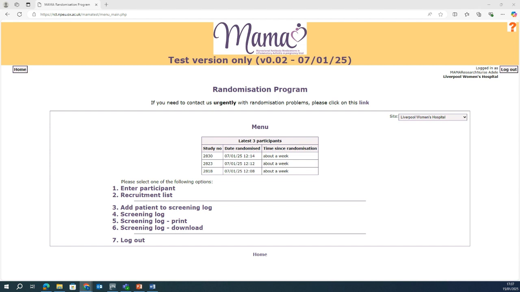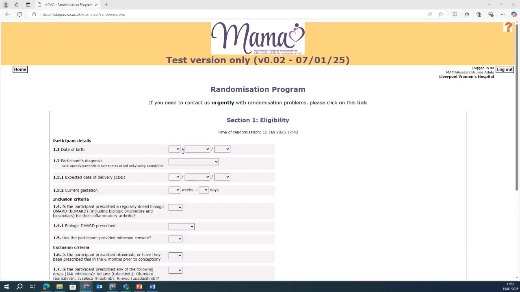Once you have logged in, you will see the main page, which looks a bit like this. If you are linked to one or more recruiting sites for your trial, you can switch between sites using the option at the top right-hand corner of the screen. Make sure you select the correct site for the woman that you want to randomise. The first menu option is to enter a participant into the study. Clicking here will take you to a form to complete in order to randomise a woman.